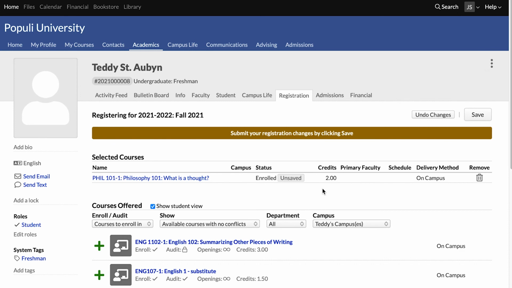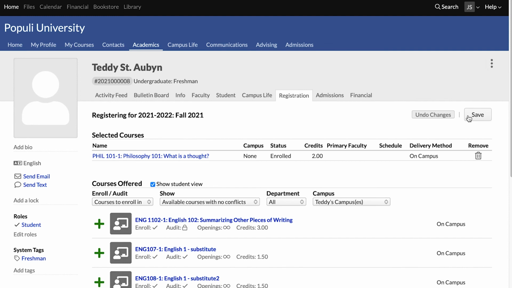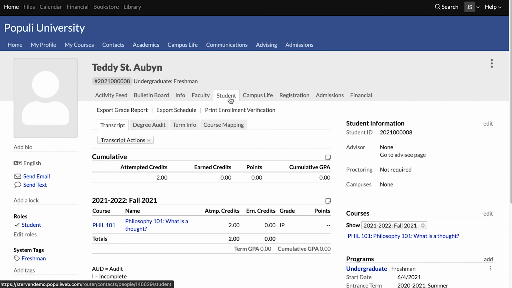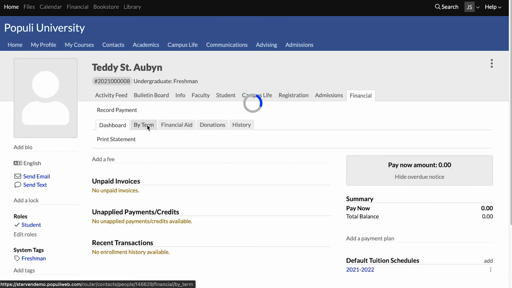Okay, so then the process from there is just that we're going to save that student. Student could also be walking through this on their own, depending on how you're set up there. Okay. So back on the student tab on that student's profile, we can see that the student is enrolled in that course. Great.